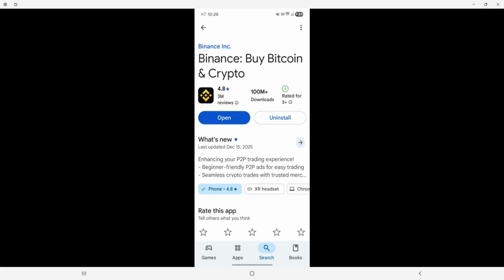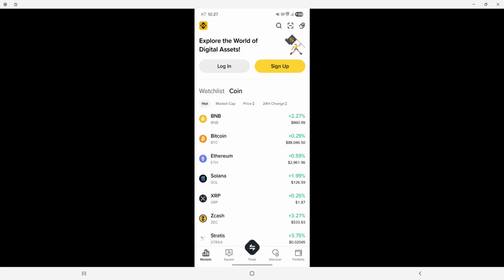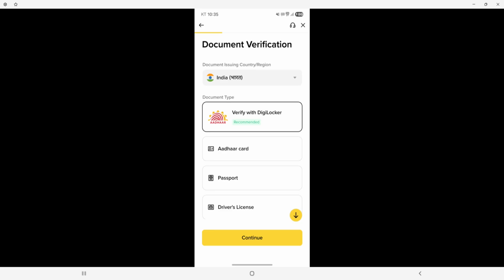Please install the Binance app on your mobile phone. And once installation is complete, open the app. Please log in using the account you created on the PC. After logging in, you will immediately proceed to the identity verification process. First, select your nationality. Then proceed with the identity document verification process.